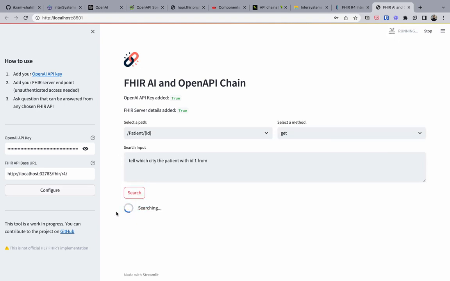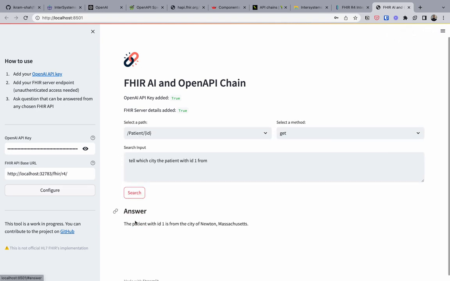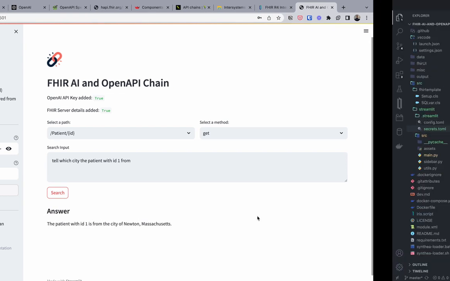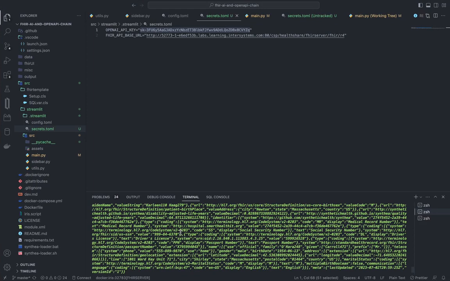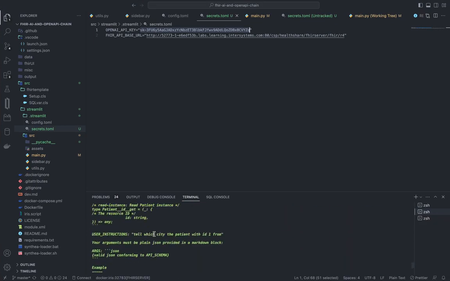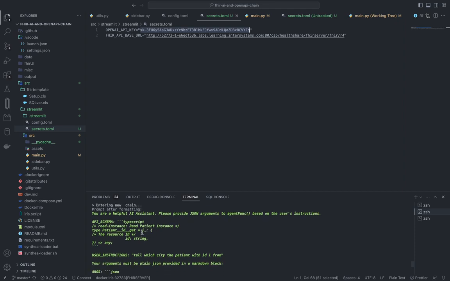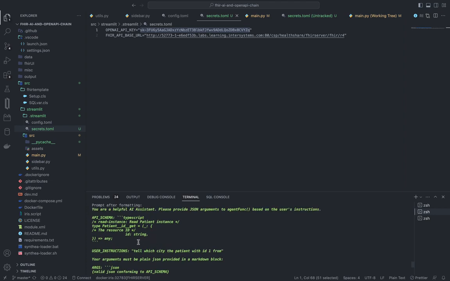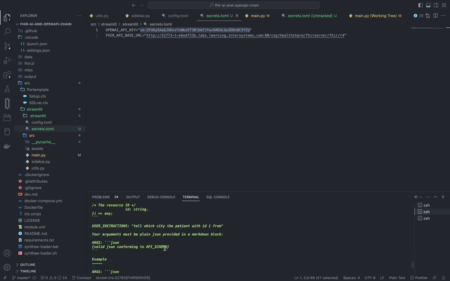So that is what is happening here. Now it's running the query. So it says the patient with ID1 is from city of so and so. Now I have activated the verbose mode, which prints what all things are happening behind the scenes. As I mentioned, LangChain is helping to build a chain. Here we see your helpful AI assistant, which is the prompt you have given, and this is the instruction which I asked: tell which city the patient with ID1 is from.